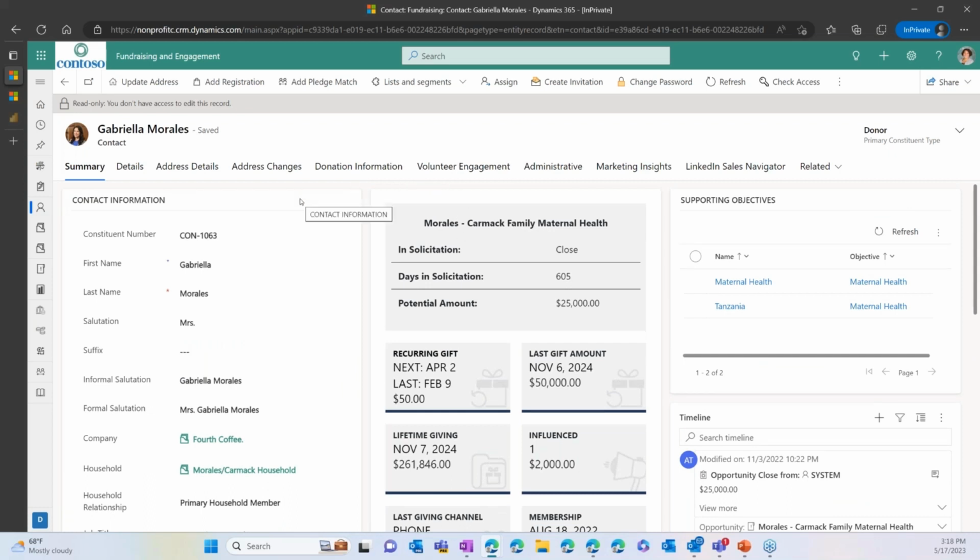You can also remove and add any information you need on here. If you don't track suffix, you can remove that. If you track something else, you can pull that in and add whatever tracking that you might need.